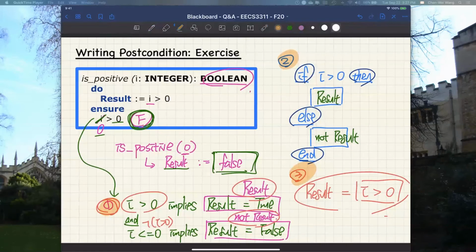And the main thing to pick up from here is every time you write the postcondition for a query, you are supposed to involve the result. All right. Let's see this. Should we have a precondition for this particular query?